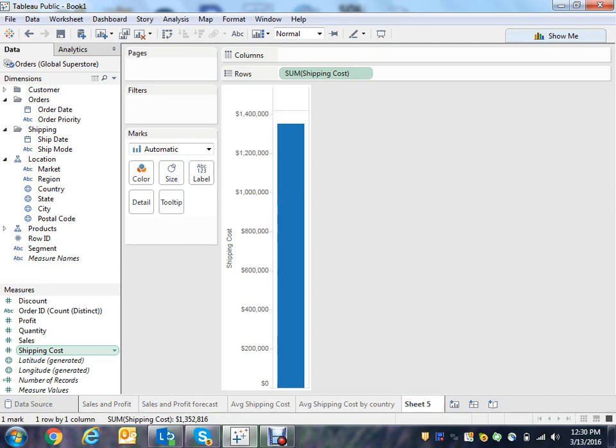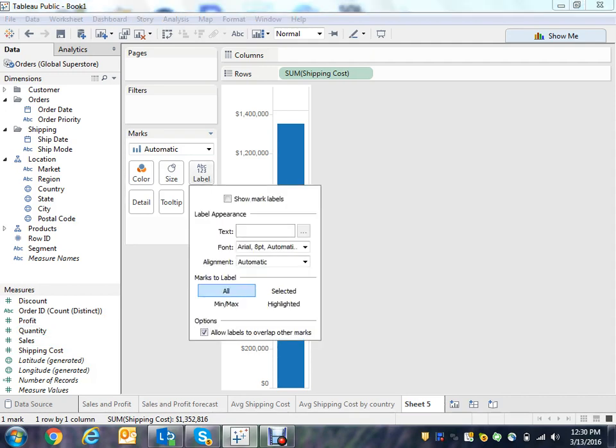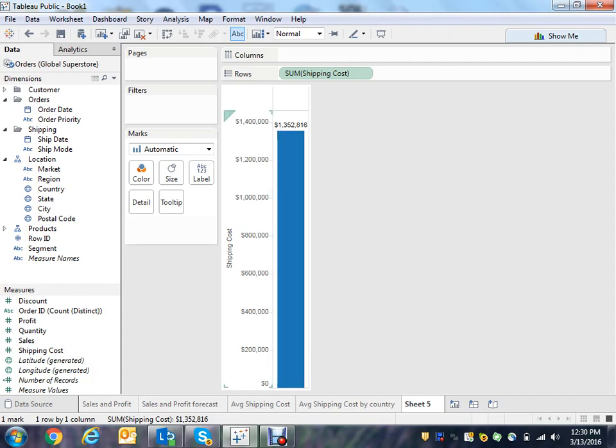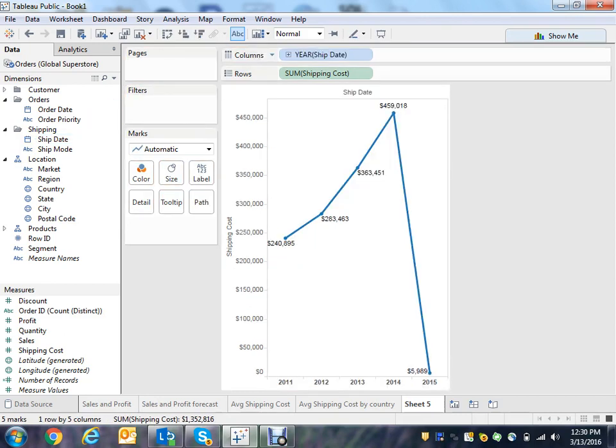So I want to turn the labels on. I like the labels on so that it tells me the actual value. So total shipping cost is 1.35 million. So running totals means it's analysis by time series. So I want to bring the ship date in. So select ship date and bring the ship date in.